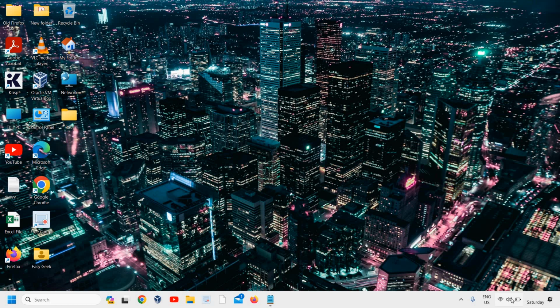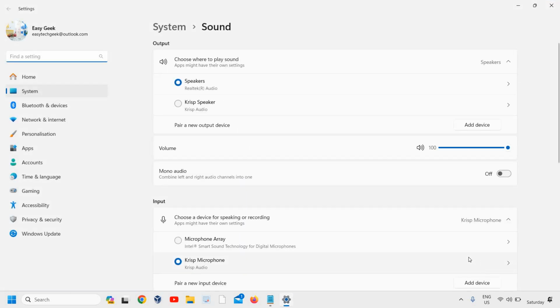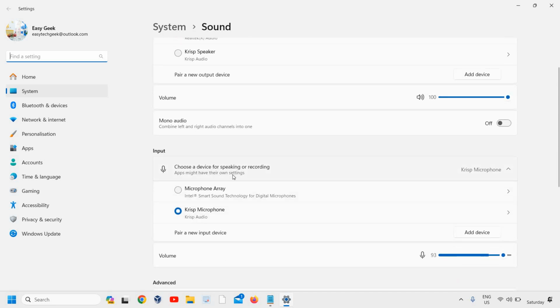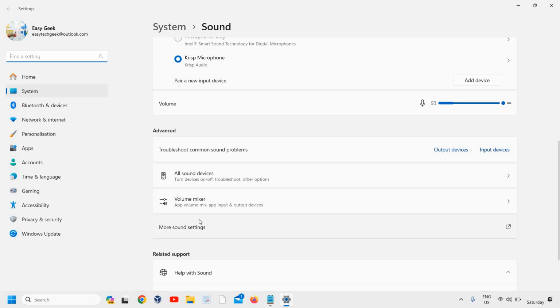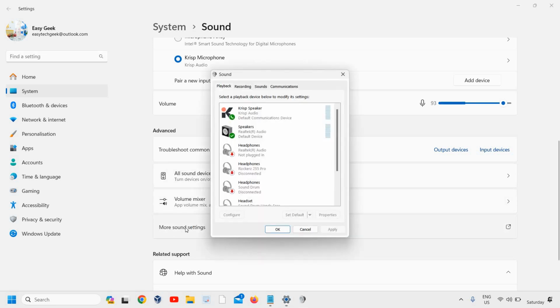And then just right click on the start icon, then on the sound icon, and then go to sound settings. All right. And here you will find output and input. So please ensure in the input section your device is there and you have selected that device. All right. So once you have selected your device, your headset, your microphone, or your headphone, just scroll down and click on more sound settings.